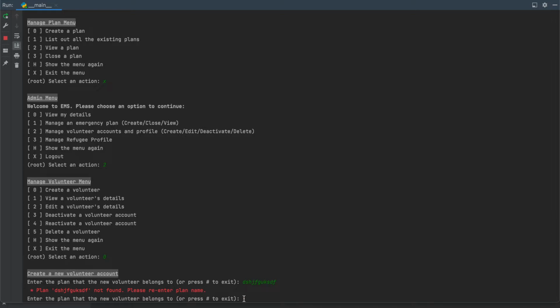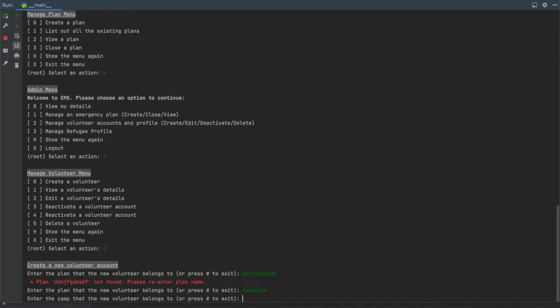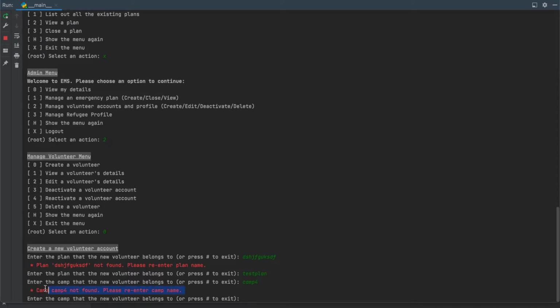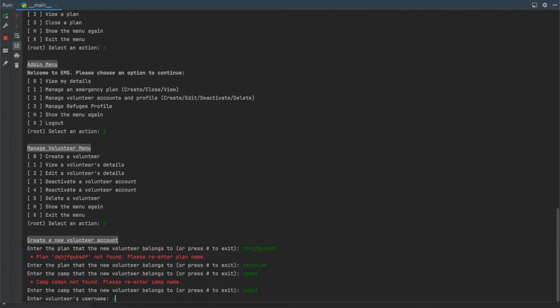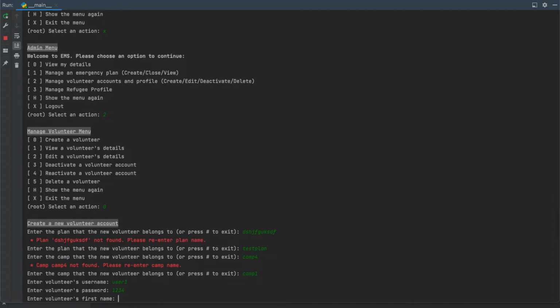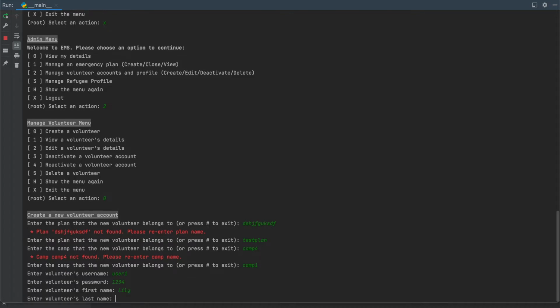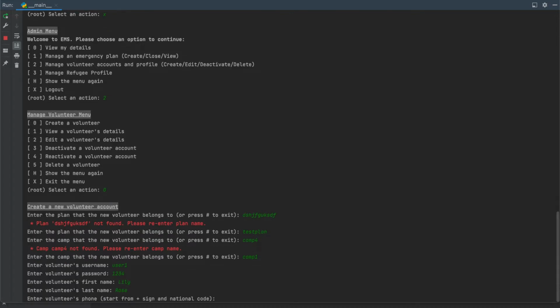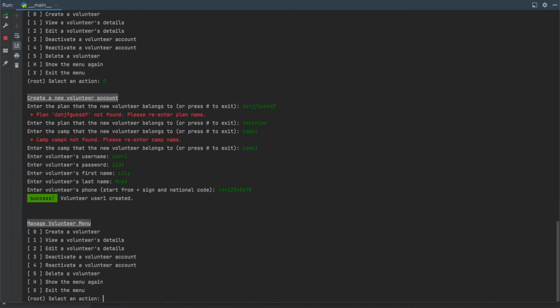So likewise, we're going to struggle to create a volunteer that exists at a camp that doesn't exist. The volunteer's username and password are free text, and likewise, we can enter first name, last name. You can see that the volunteer's phone number must be created with a national code there, and it will throw up an error if not.